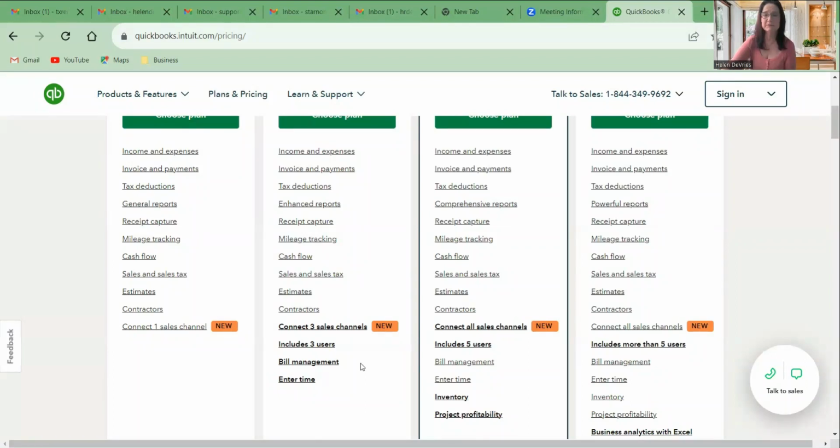Most 80% of it will be right here in QuickBooks, and you may have some personal deductions that your CPA will ask you about. And then bill management, which means entering your bills and then paying your bills directly online through QuickBooks Online. And then if you do want to enter time, that's more of an advanced feature. So I would not be adding that on at this present time.